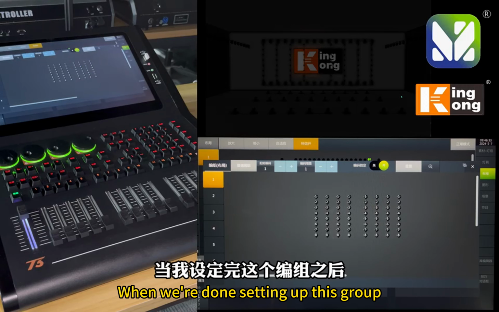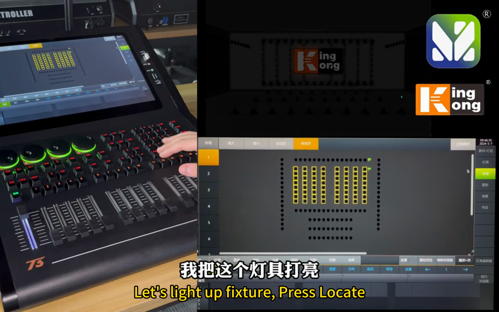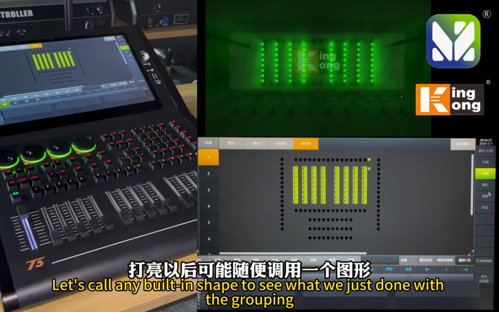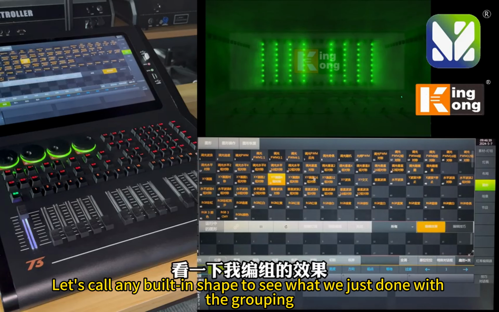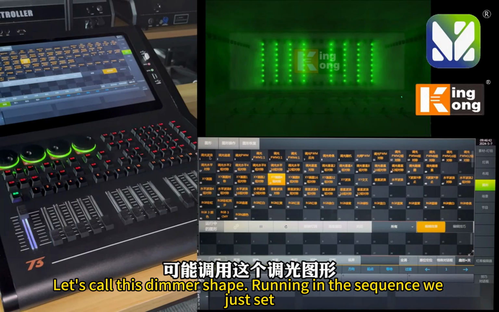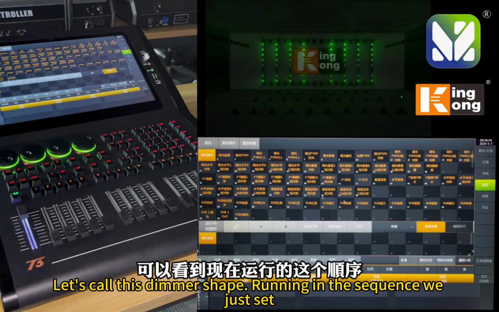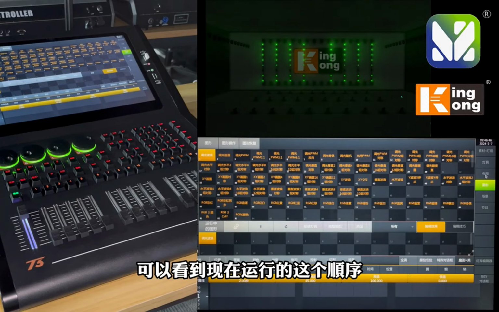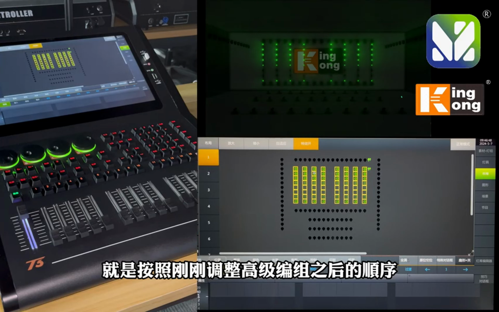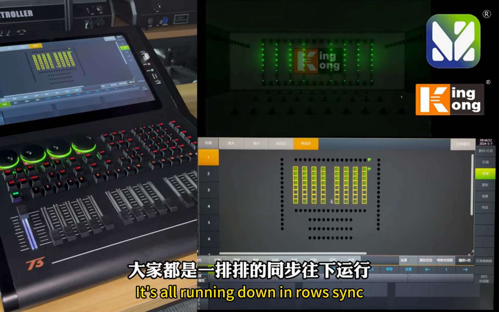When we're done setting up this group, let's light up the fixtures, press Locate. Let's call any built-in shape to see what we just did with the grouping. Let's call this dimmer shape, running in the sequence we just set. The same as the advanced grouping. It's all running down in row sync.